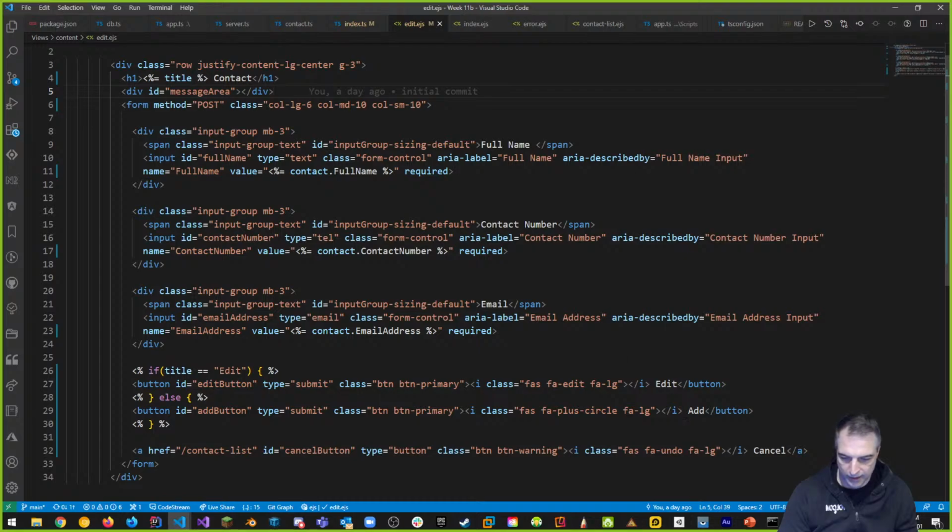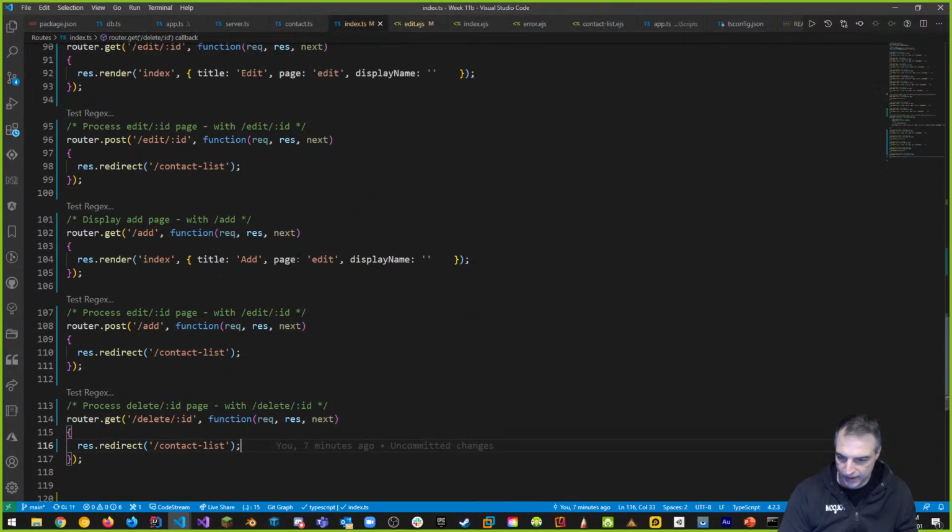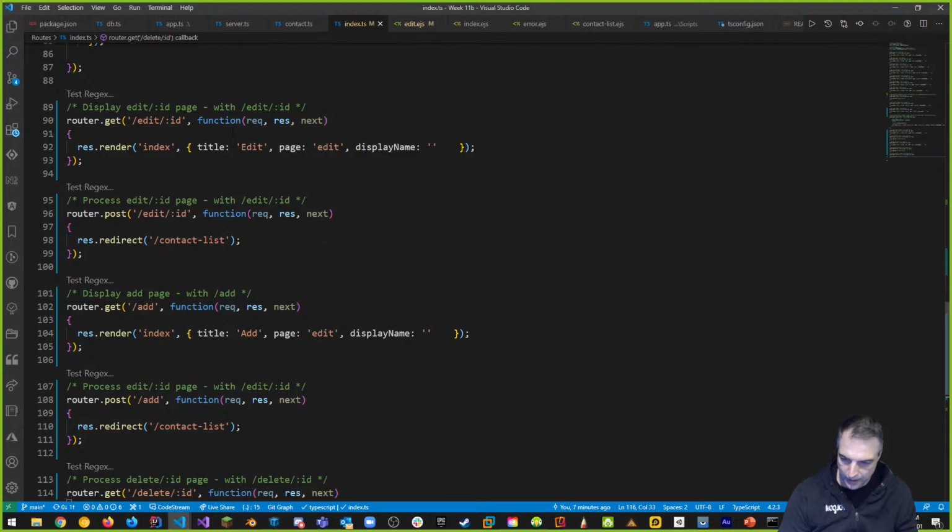This is excellent. Now that we have this mechanism, we need to pass a contact into this form. Okay, let's go back to our router and get that done. So I'm going to go back to index.ts, and I have my edit page. Let's complete the edit page and see what that looks like. All right. So how does this work?